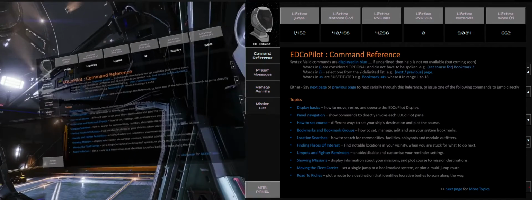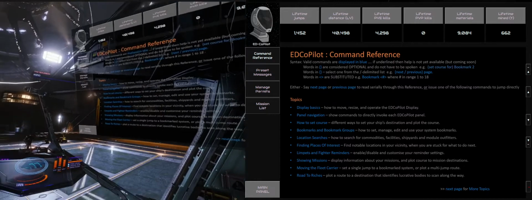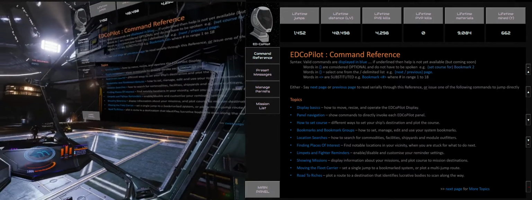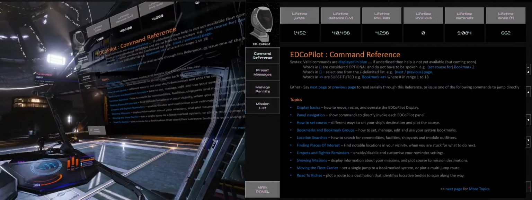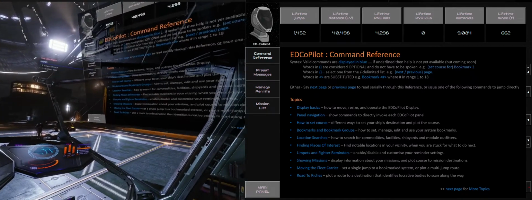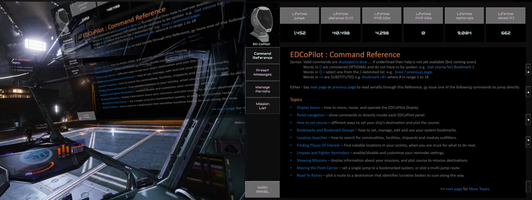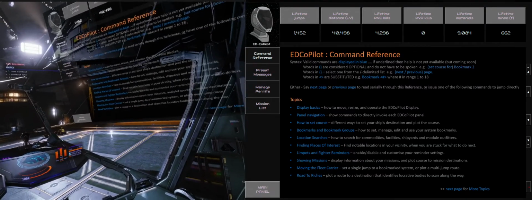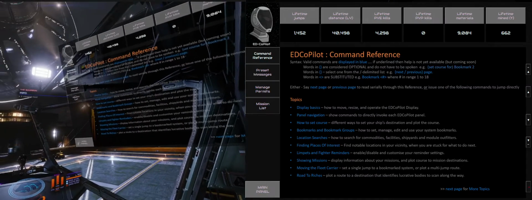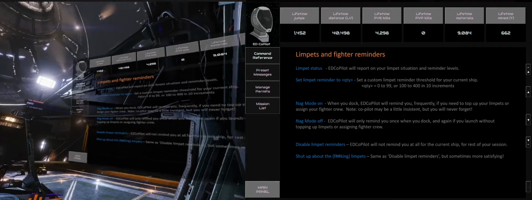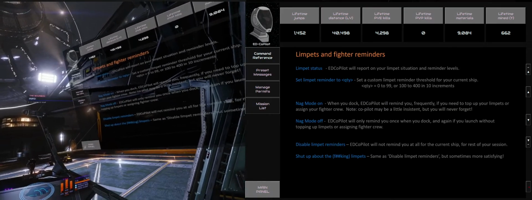Basically, the idea of the command reference is anything in blue is a voice command you can give it, including how to get to the different topics within the command reference itself. So, for example, if I wanted to talk about limpets and fighter reminders, let's see what commands there are for that. Limpets and fighter reminders. It will take me to the section on the commands that I can give it. So, limpet status.